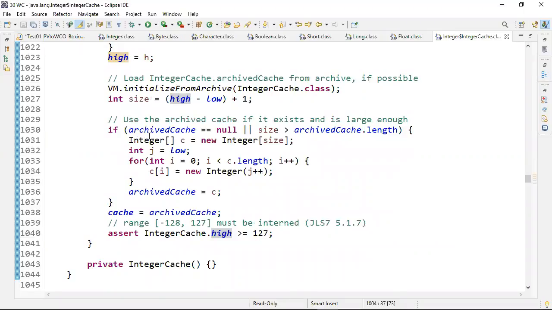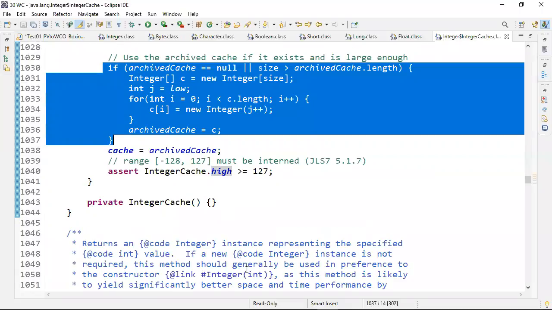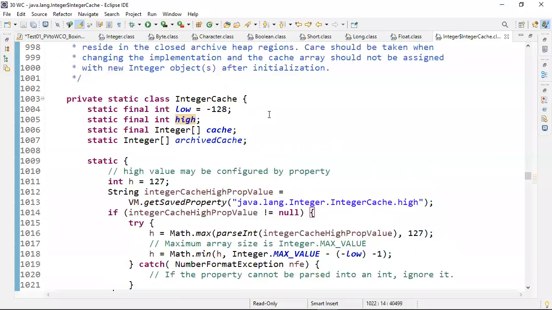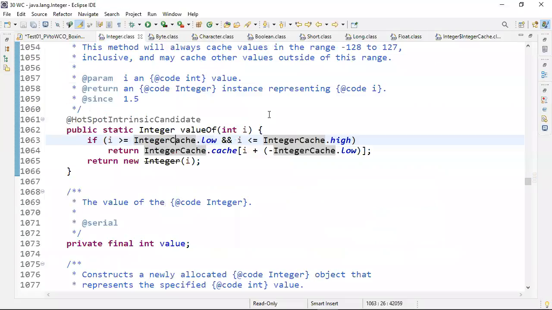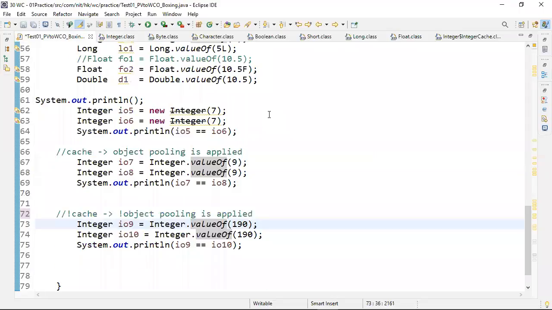Now there is some logic written here for returning the object. In your free time, go through this code once, and you will get clarity. By default it supports only the byte range. If you want to configure higher ranges, you can change the byte range values. Finally the object from this cache is returned to our program. If the value is not in range, it creates a new Integer object with the given value and returns it. That's it. This is the basic idea.